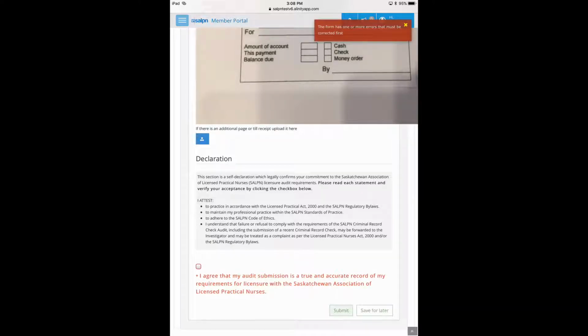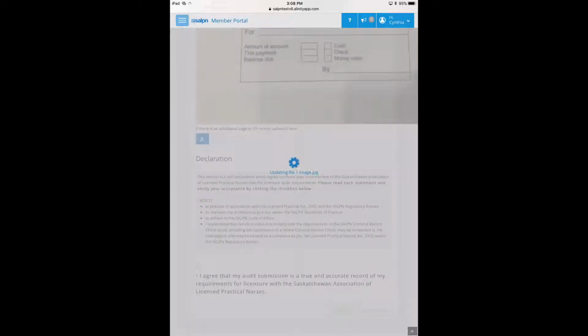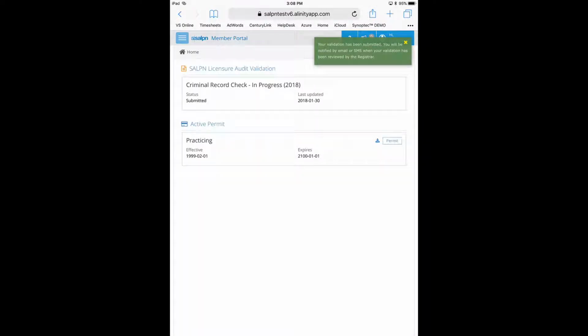If you're missing any required information, you will receive an error message and be automatically redirected to the necessary field highlighted in red. In this case, it's a simple fix to read and accept the declaration. Now that that's fixed, we can submit the audit again. The information will save and you will be redirected to the main dashboard, along with a confirmation message letting you know that the audit is submitted.